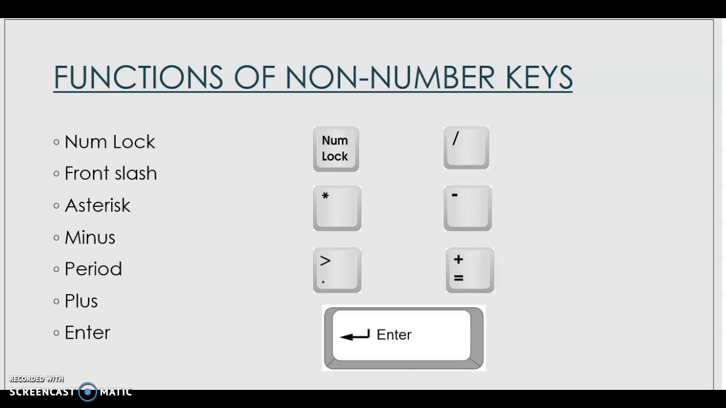Finally, the enter key is used to move to the next row on a document. Use this key when you are ready to type a new row of numbers after you are finished adding numbers to the row above.